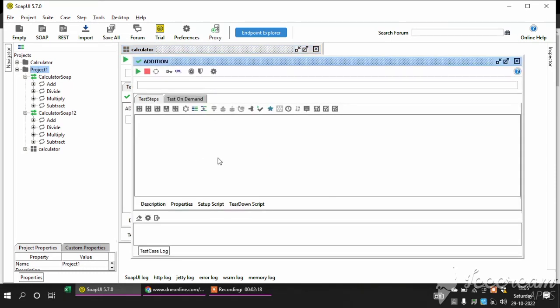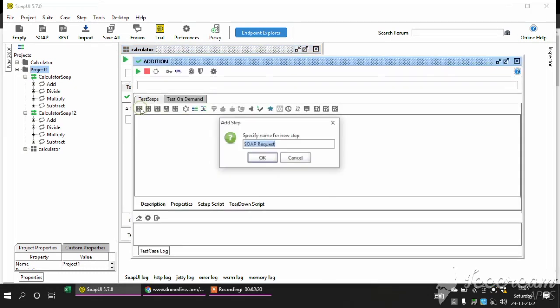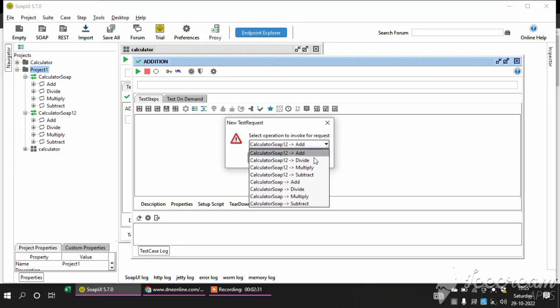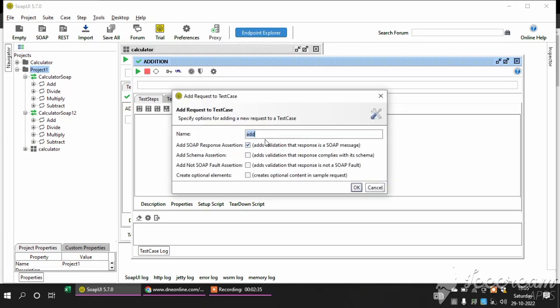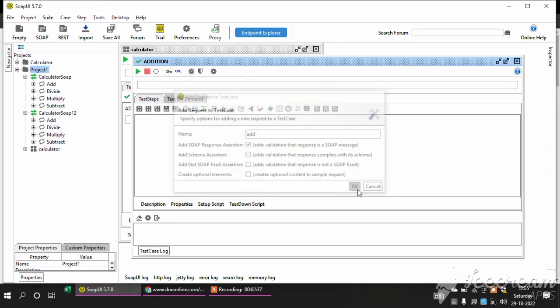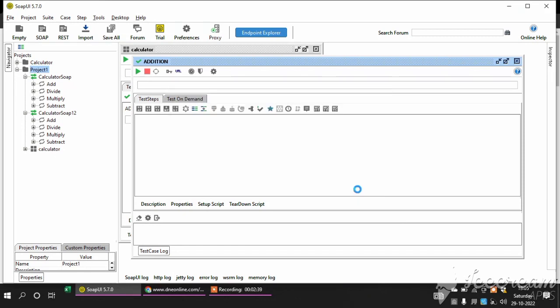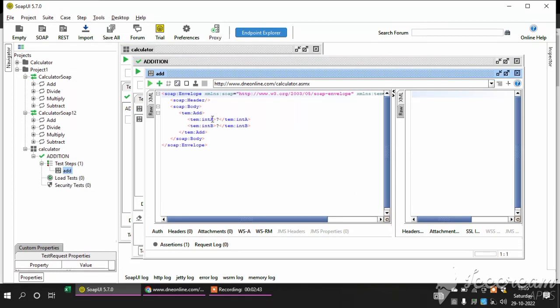The next step is to add the test step. So first click the add step. And inside this, I'm going to give the name. It's your wish, whatever name you want. And new test request, so many options are there. Here I'm going to select add first. By default, it will be shown like add. And it will give the XML file.